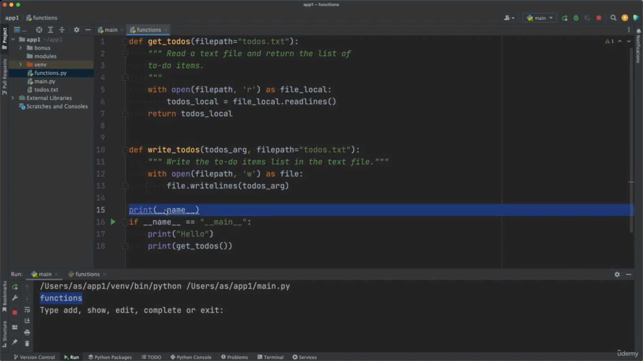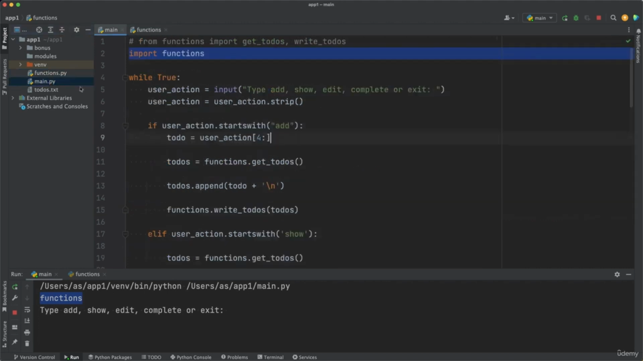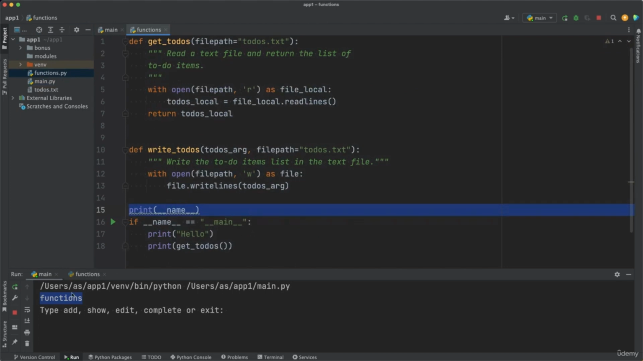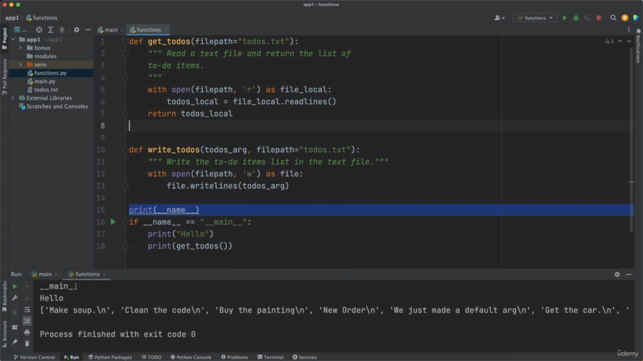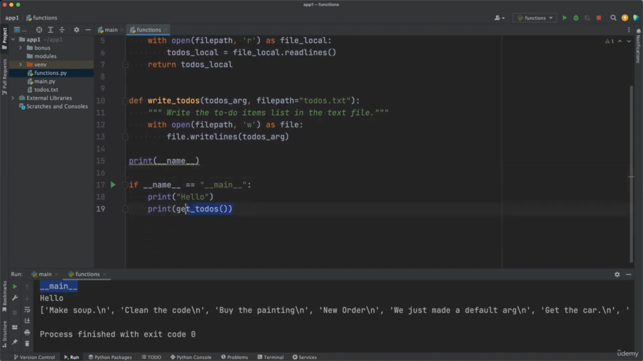So to sum it up, when you run main.py and main.py runs functions.py through that import statement, then the value of name is the name of that file, functions in this case. But when you run functions.py directly, the value of that variable is __main__, and that allows us to have this condition here.